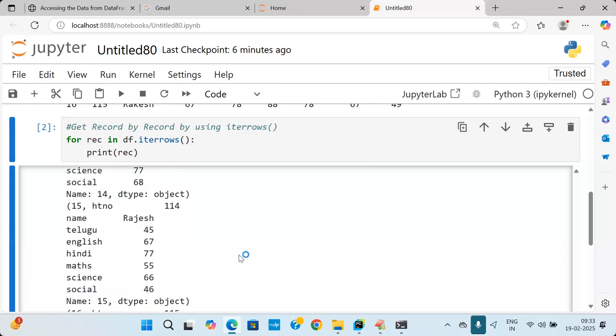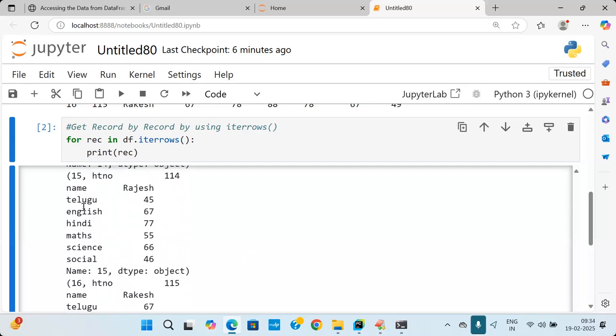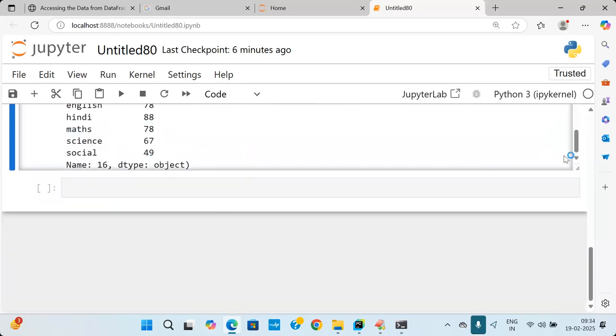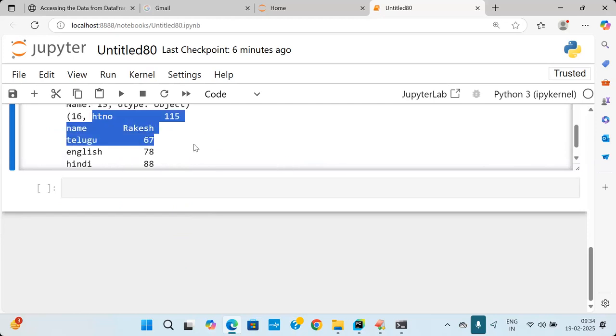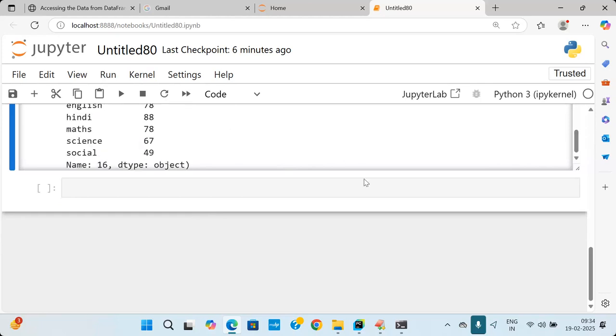How many times is it iterating the records? 16 times. 15, and one more is also there. Now all of them are 16. The last one is the Rakesh record. The 16th record. Are you seeing it now? What is this known as?